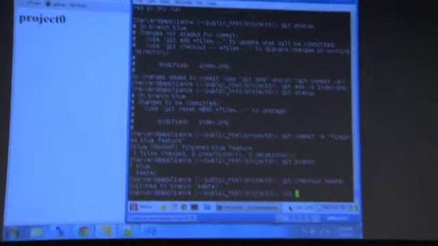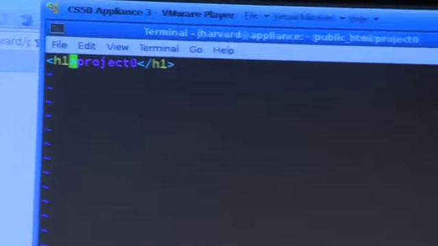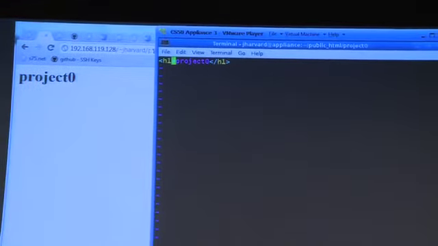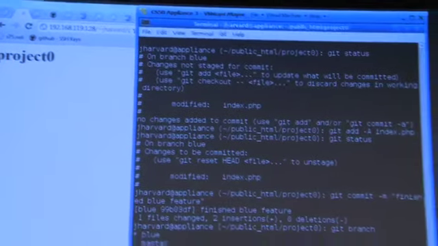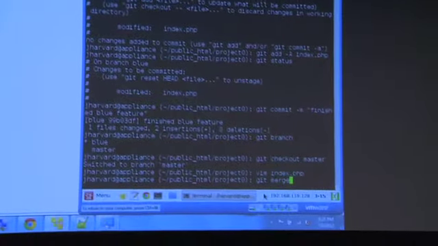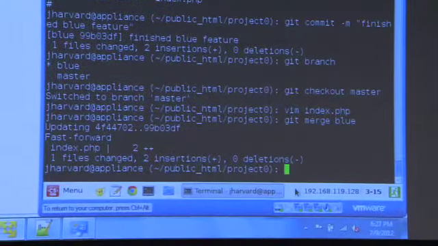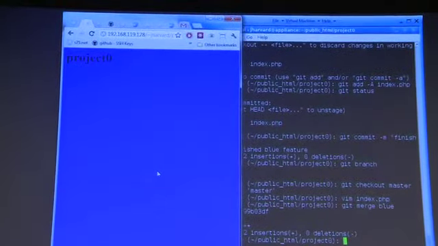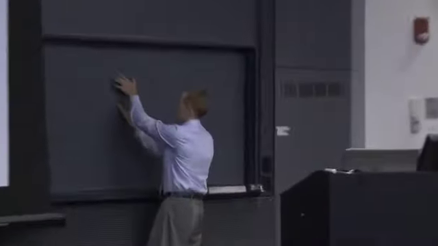And if I do vim index.php, you can see that the background color is not even present here. But if I do git merge blue and then refresh the page, now it's blue. So basically what it did is it took the code from the blue branch and merged it in, tracking where all the insertions and deletions were in each of the subfiles.